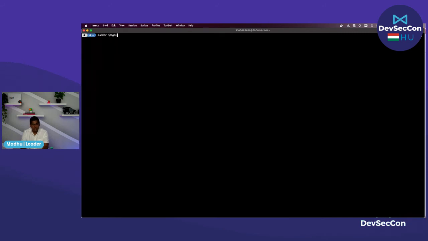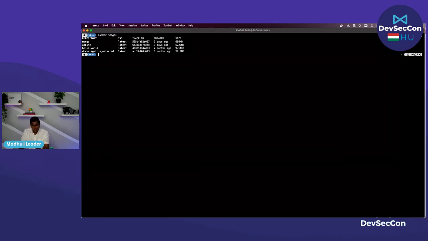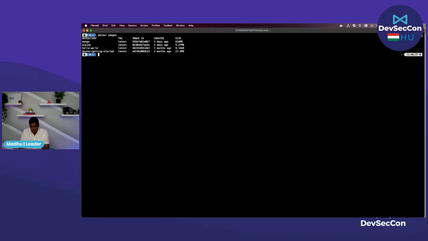So I'm typing docker images. It gives me a list of Docker images that I have on my local host. For example, I have Alpine, Hello World, MongoDB. These are images which I took from Docker Hub. What I would like to do is make sure these images I would like to use are not vulnerable to something, or are fit for purpose for my development. So I would like to scan them to make sure they're okay.